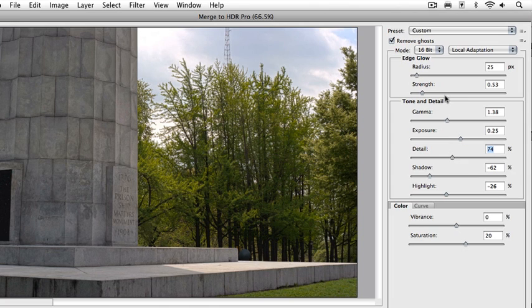Now let's talk about edge glow. We've got a radius and a strength. Now this is controlling areas of local brightness. And the radius is going to determine how far those areas spread. The strength determines the point at which Photoshop identifies neighboring pixels as having a similar level of brightness.